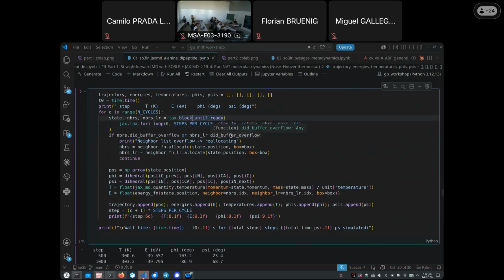We do this JAX block until ready because we want to measure the time, and this just stops the whole function until it's really compiled and also ported to the device, for example, if you run it on GPU. It's just a detail if you want to do some timings. And one thing that is important now is this. Here we check if the neighbor lists overflow, because as I said, this all happens in the compiled version, and the number of neighbors is of course dynamic, depending on how close the atoms are.